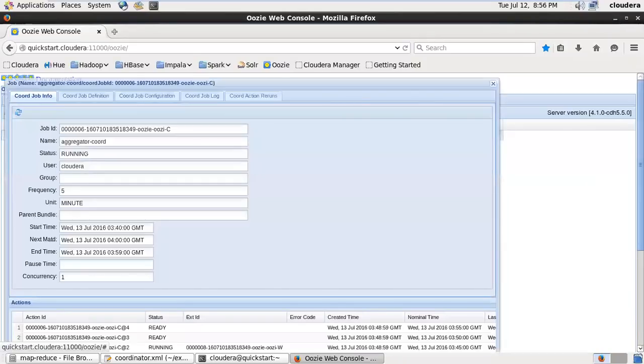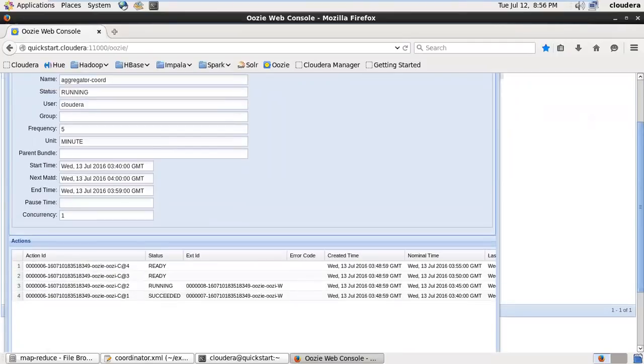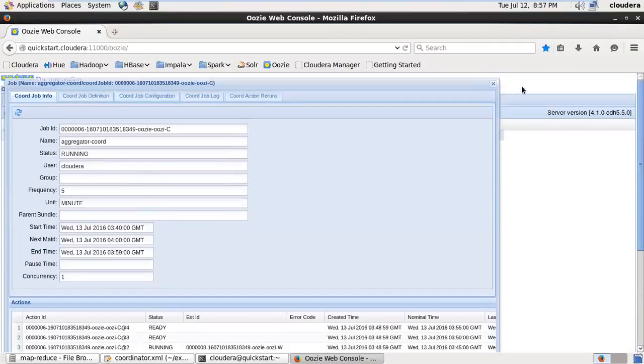Let me show you at least. See, this got succeeded, and next this got picked up, and this is ready. If I had specified more time, but I specified till 3:59 only, so it runs only 4 instances of this job every 5 minutes. Then it will get stopped. Okay, so that is how you specify the coordinator apps.